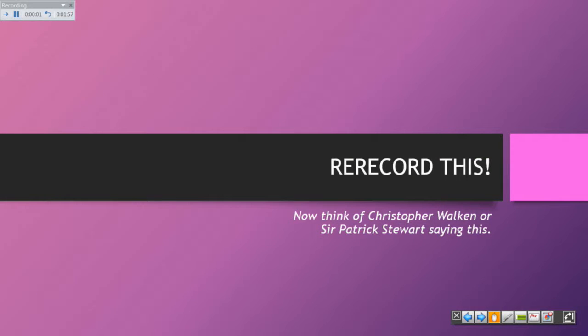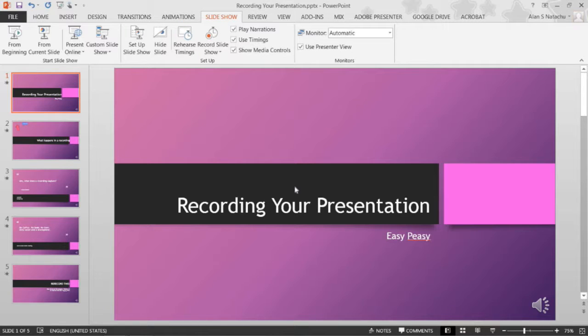And now, what does the slide say? It says re-record this. Okay. Now, when you get to a point where you want to stop, go ahead and hit the escape key. That will take you out of your slide. We'll get back to that last slide in a moment.